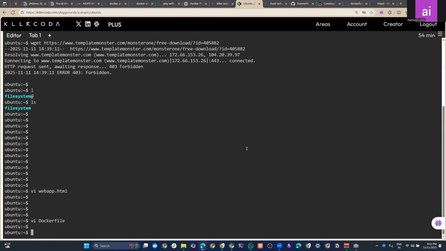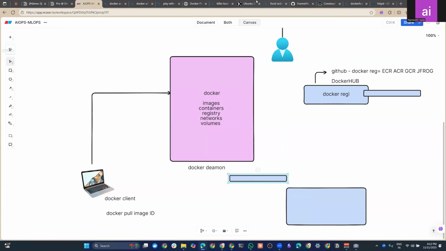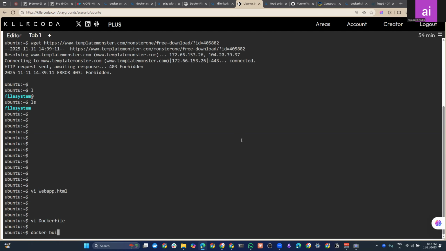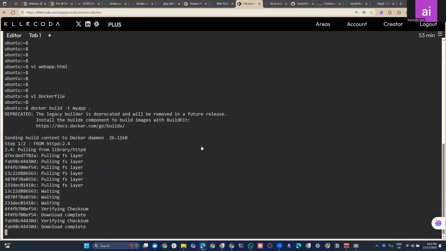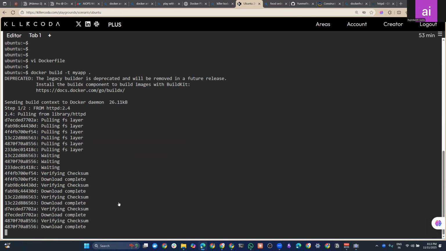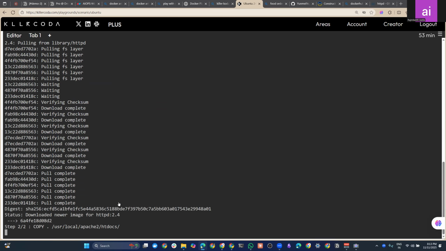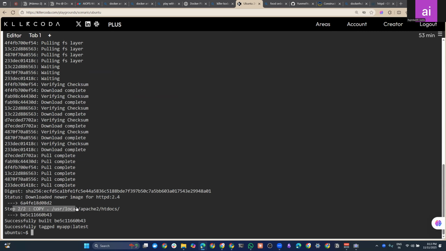I have saved it and I wanted to generate a Docker image. Like I said just before, how? docker build -t. These are commands. I would like to build this application, -t myapp dot. So it is building the Docker image for me now. It is pulling this image from Docker Hub, the download is completed, and then it will copy my code into this HTTPD image. You can see copy, successfully built, successfully tagged.